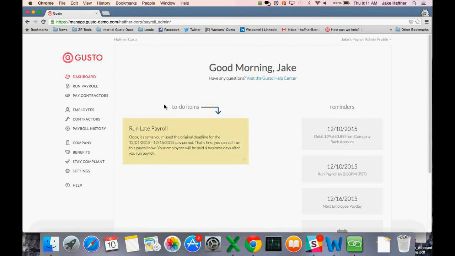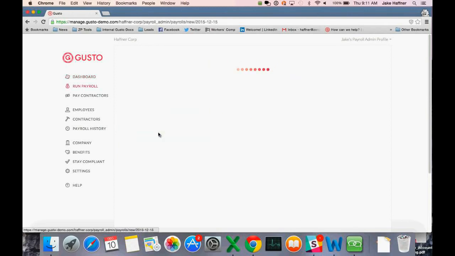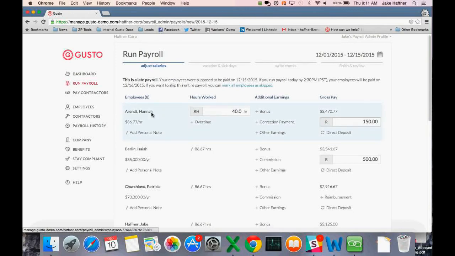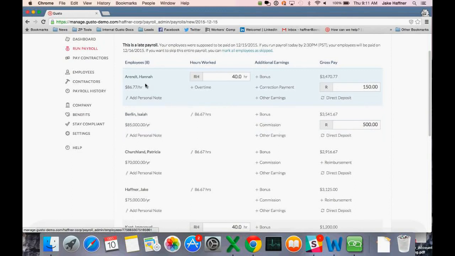So the most common thing that you're going to log in and do for any particular client is actually run a payroll. So we're going to highlight that right here up front and center with the to-do items. All you need to do is, intuitively enough, click on that to-do item, and we'll take you to this screen here that shows you all of the employees you have set up in the system, whether they're an hourly employee or a salaried employee.